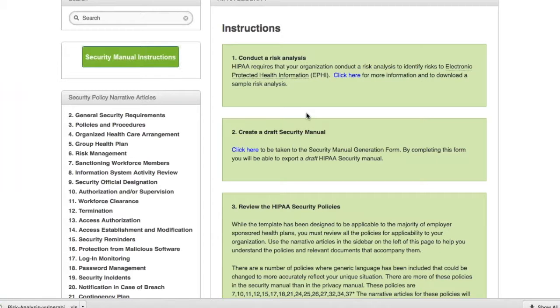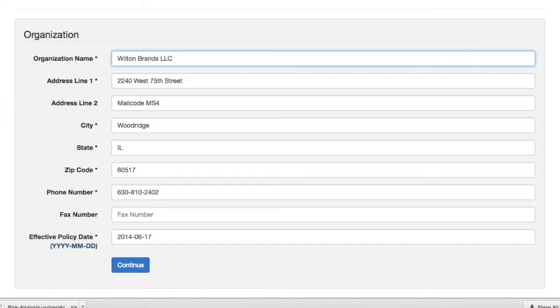So I've done my sample risk analysis, and I'm back at the instructions. Step 2 is to create my draft security manual. I'll click here. It'll take me to another set of fillable forms where I'll enter the relevant information. I'm not going to go through that again right now, but at the end I download another Word document just like in the privacy module.